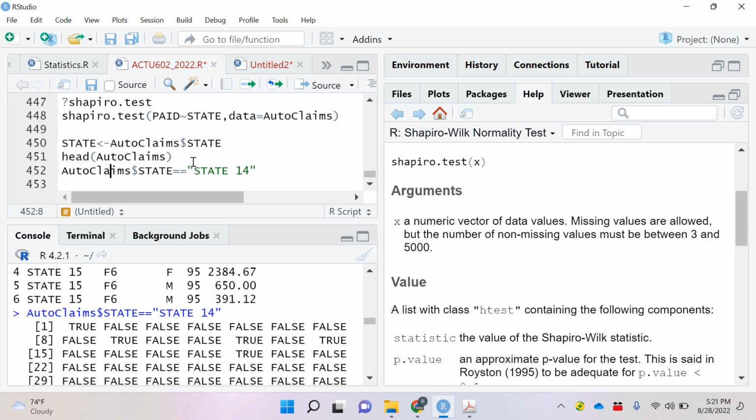So here, let me just give a comment: extract all state 14 observations. So all observations for state 14, that's all I want to extract. What do I have to do? First of all, I check state equal to 14. That is logical, so it will give me true or false, right?